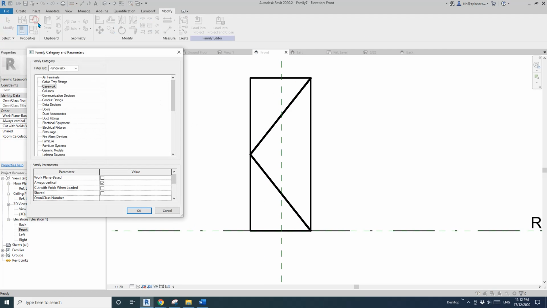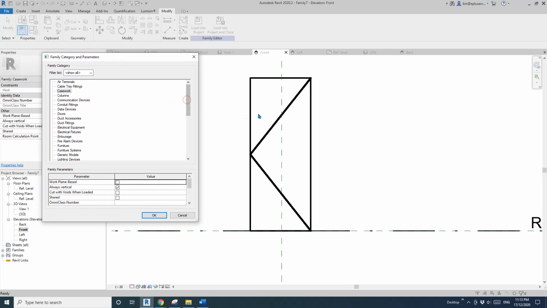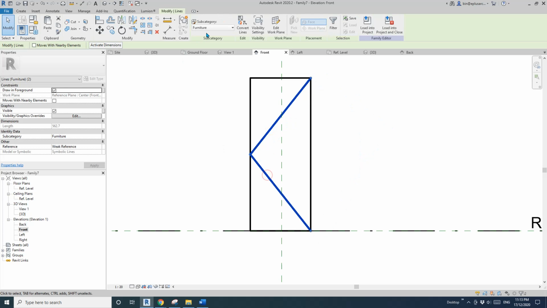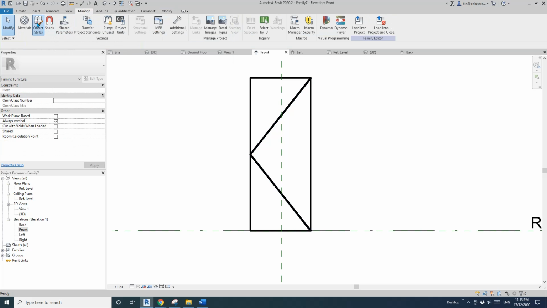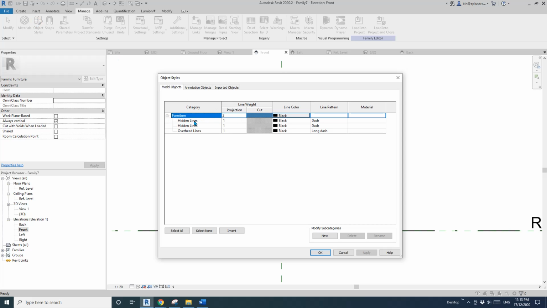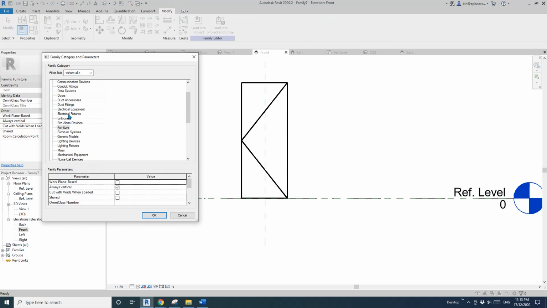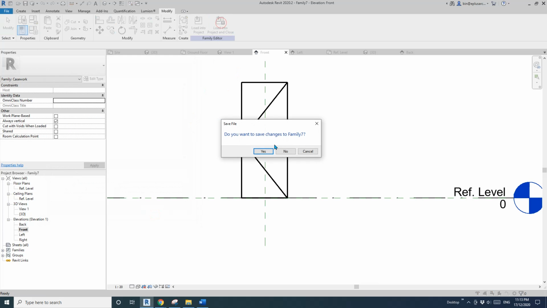Also, some categories you won't be able to cut. For example, furniture, you won't be able to cut furniture. So if I change to furniture, you won't have the option to change it to projection or cut. If I go to manage and object style, you will see the cut is grayed out. You can only have projection. So I'll change this to 1. Apply.